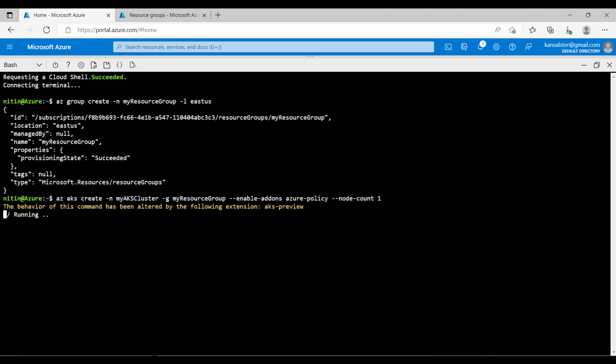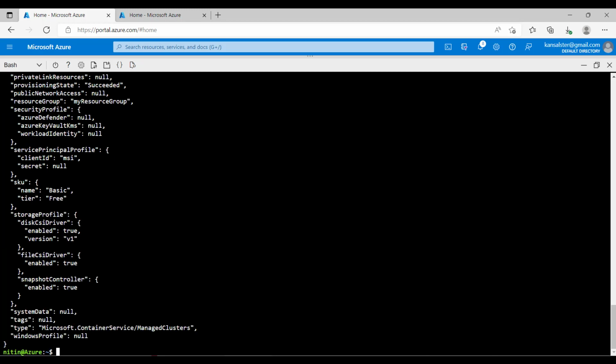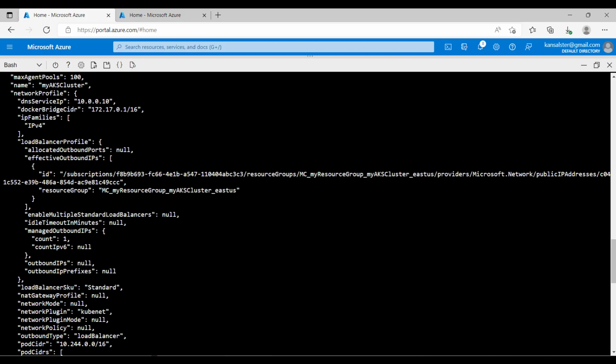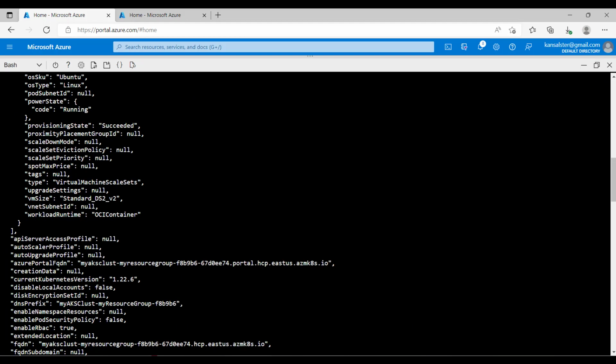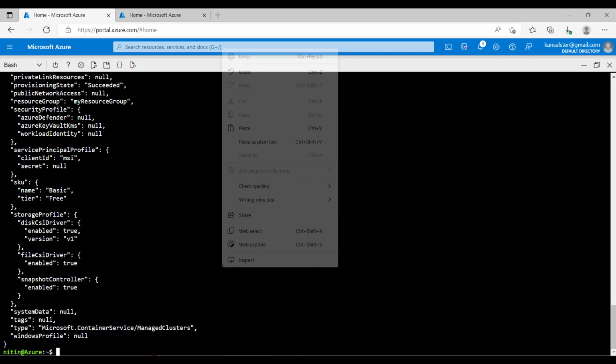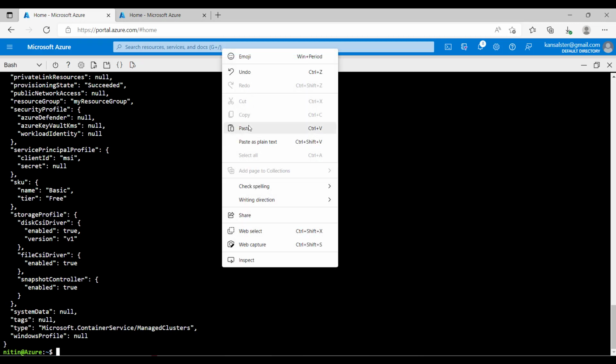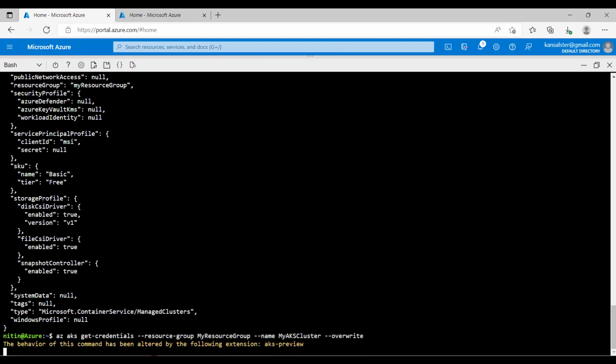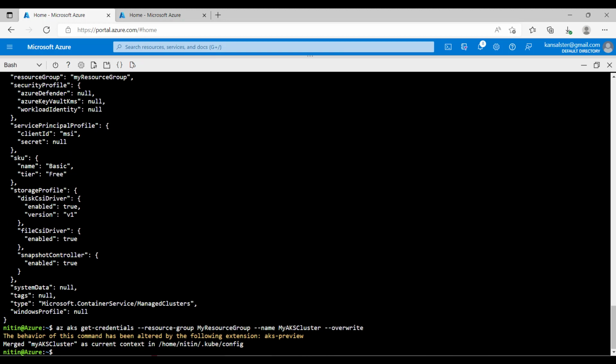This command will take time. Let's come back once the cluster is ready. It took around 4 to 5 minutes for me to get the cluster launched. I can see all the information there. Now I will download the kube config file in order to connect to the cluster. Let's run the command az aks get-credentials. My kube config file has been downloaded.